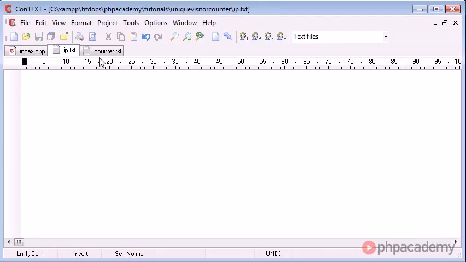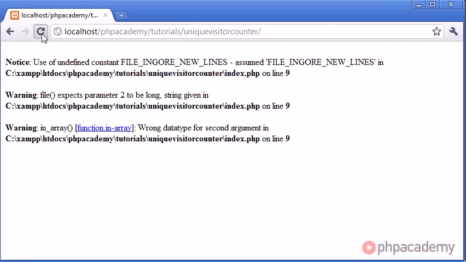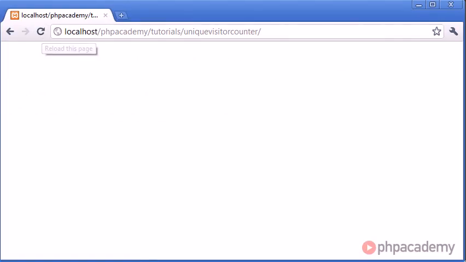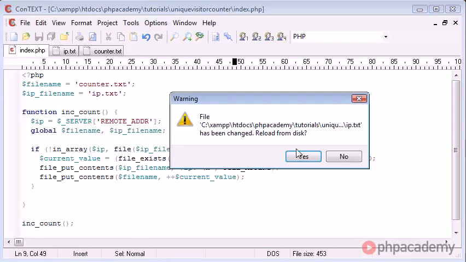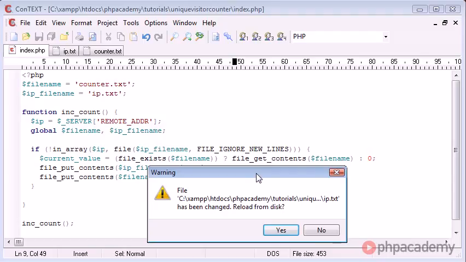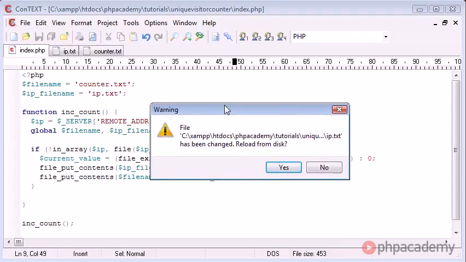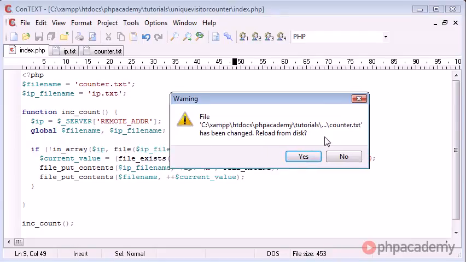You can see that our files have been updated. However, since I did gain the error, I'm just going to go back and I'm going to try this again. So let's refresh. No errors appeared. You can see how just because I spelt ignore wrong, we generated 4 errors on the page. So now I'm getting, as I'm coming into my text editor, the ip.txt has been changed. I'm going to reload that, and as is the counter.txt.